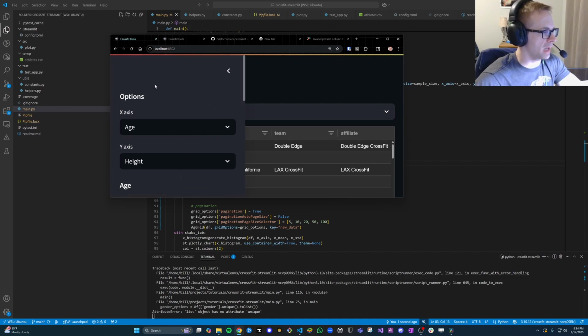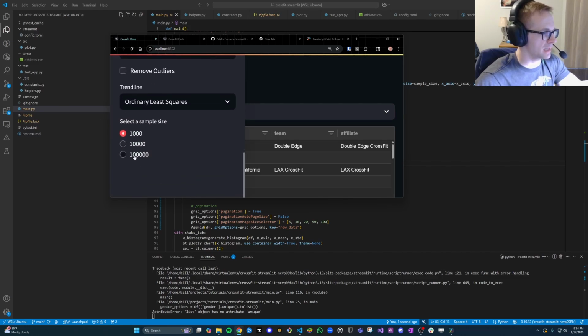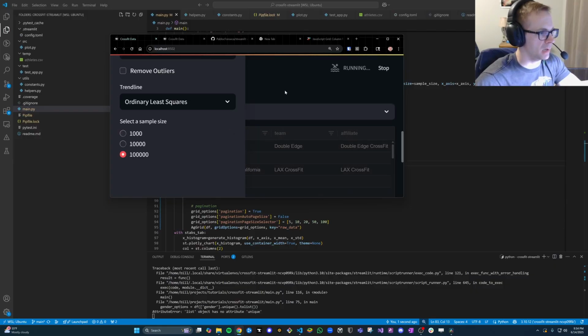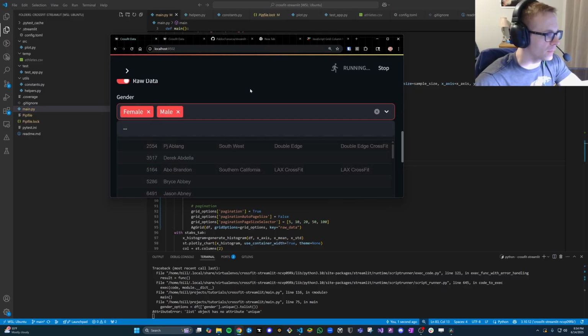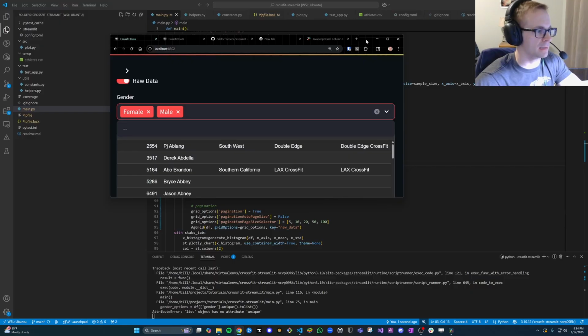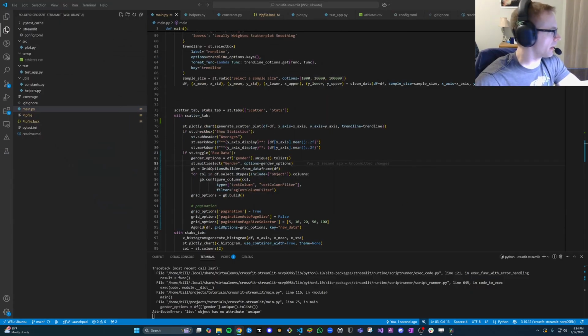This only says male because it's just a sample size of 1,000. So if we change that to 100,000, then we have these other options. But obviously this multi-select is not going to do anything for right now.